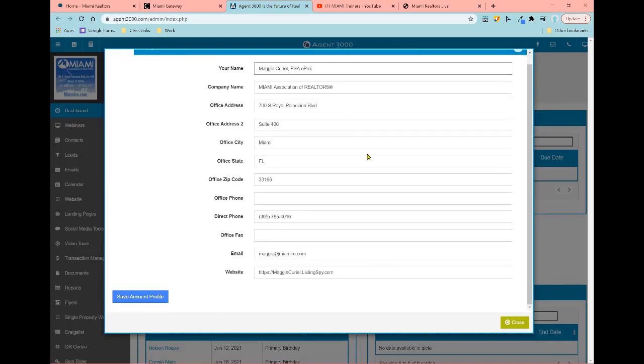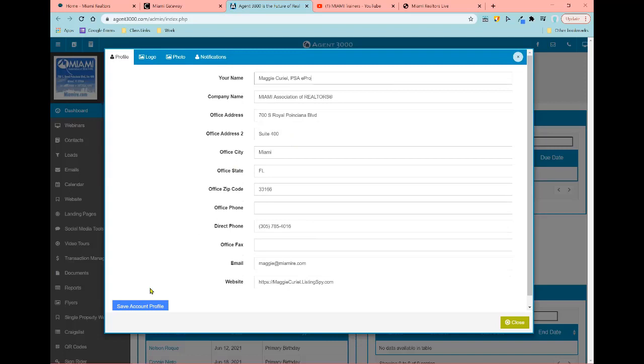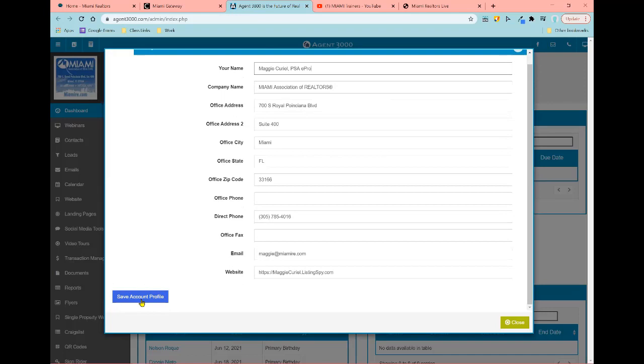When you are done filling out this basic profile information, please make sure that you save that by clicking on Save Account Profile on the left-hand side. If you don't and you just go ahead and close, it will not save what you just did. So make sure that you fill this out and click on Save Account Profile on the left-hand side.